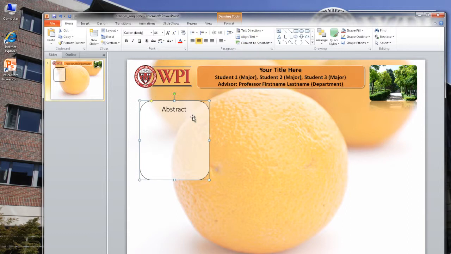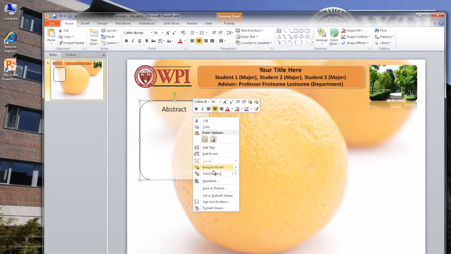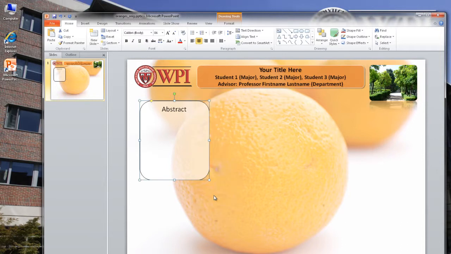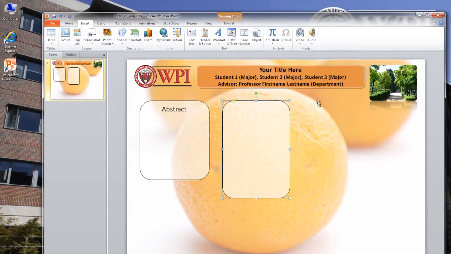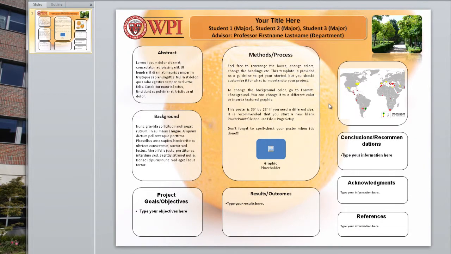Once you've settled on a style that you want to use for your content areas, you can right-click on the box and choose Set as Default Shape. Now, every time that you insert a new shape, the style that you've set will be used. Now you can go ahead and insert the rest of your research text into your poster. Once your poster is completed, you're ready to save your file for submission.